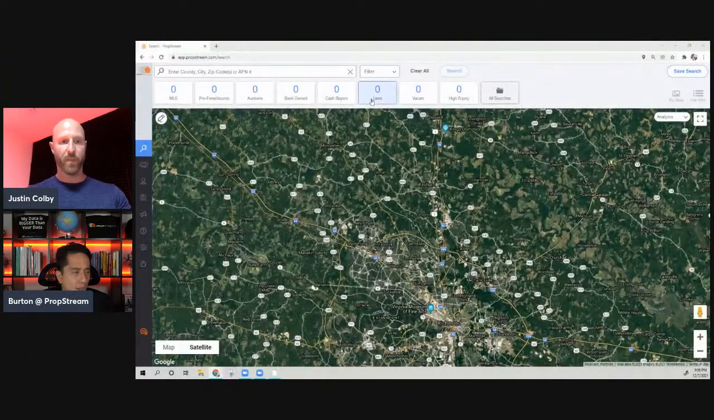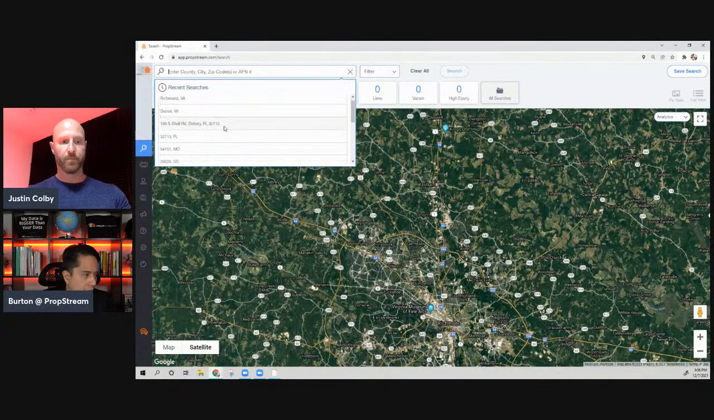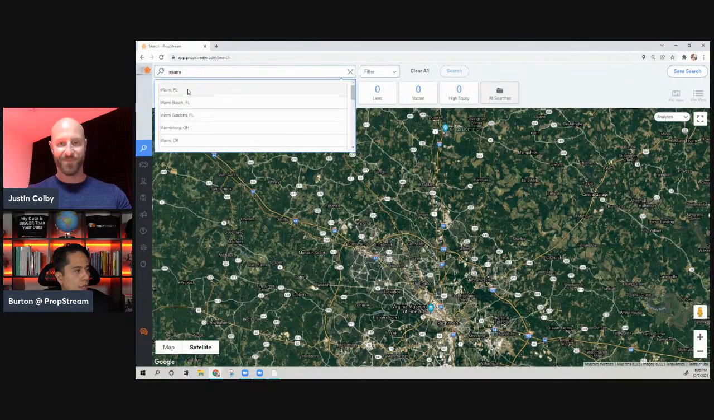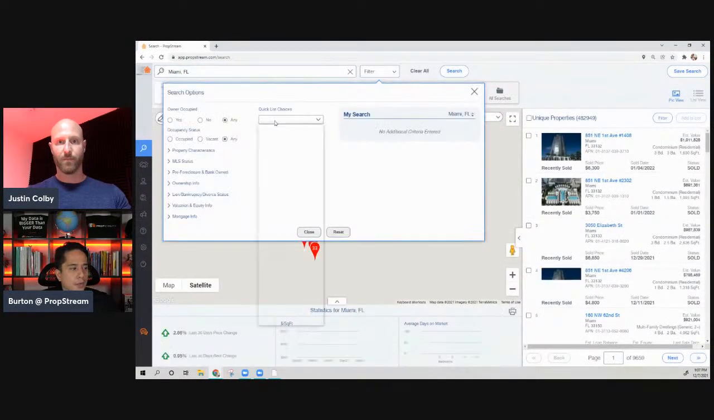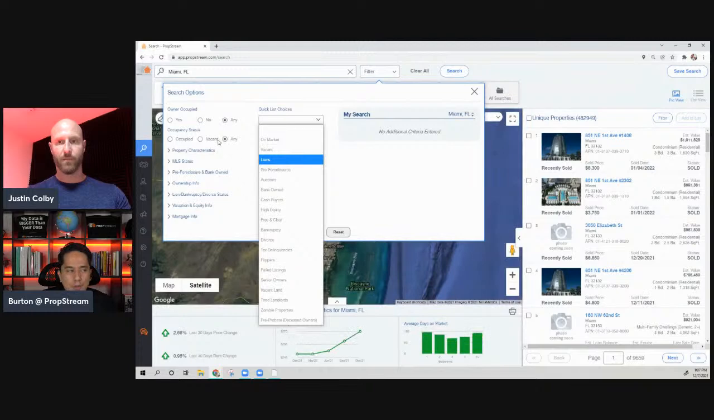For most of you that are already familiar with our desktop platform, what you're able to do is go to a market pretty much anywhere. Let's do Miami today, for example, and go into our filter, choose one of our 19 categories, or use over 100 filters to build your own motivated sellers or buyers list.